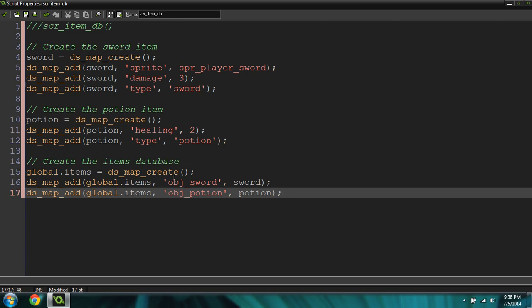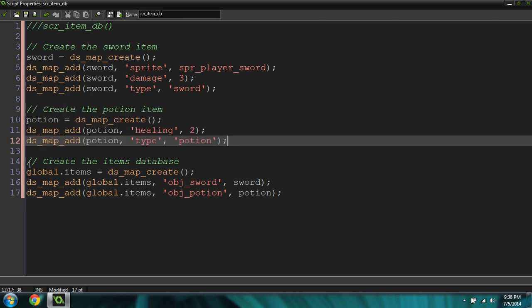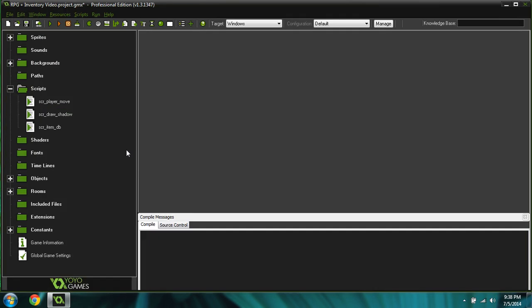So for every new item you would add a new database entry, and this way you can keep track of all the properties of all your items all in one spot. So it's a little bit easier to manage that way. And there are ways that you could make it even simpler to manage, but this works pretty good, so I didn't want to make this overly complicated.